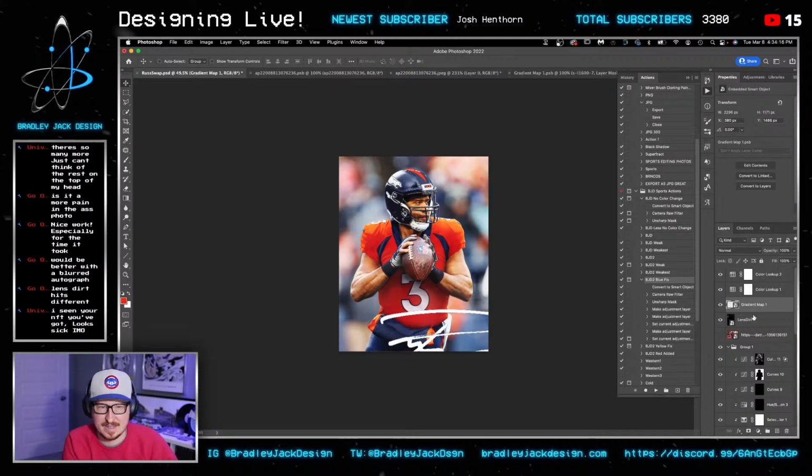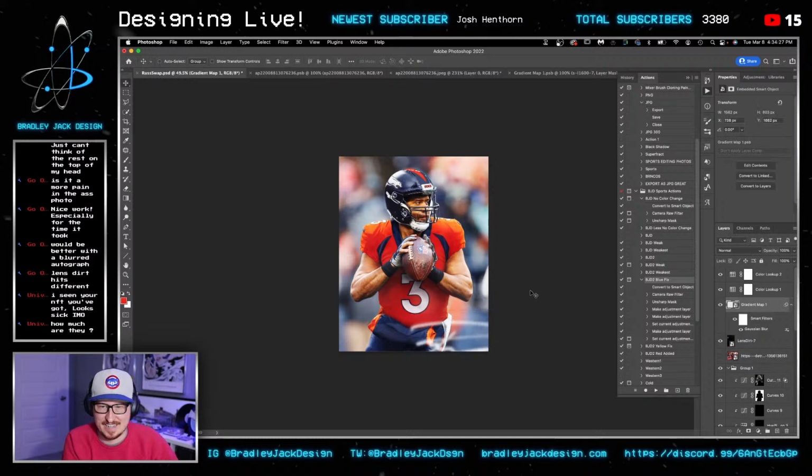Save this, go back. Got that. That's an object now. So now we can filter, blur, Gaussian blur. Oh yeah, look at that. Look how nice that looks.